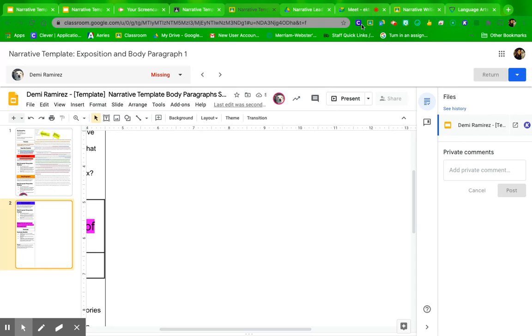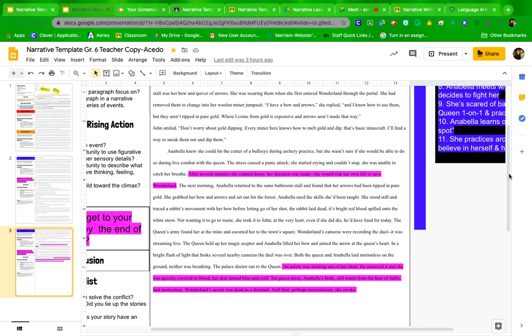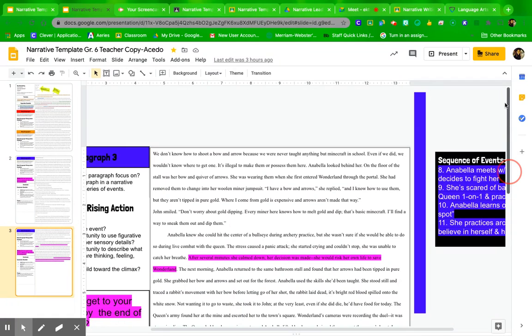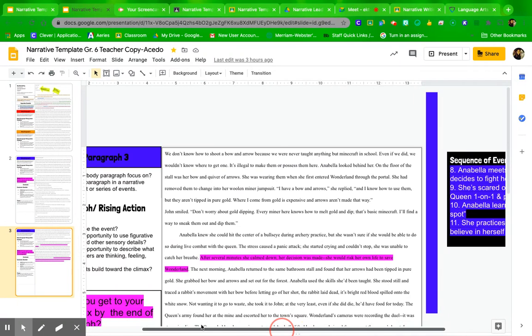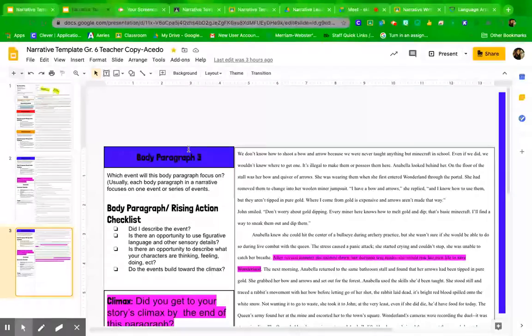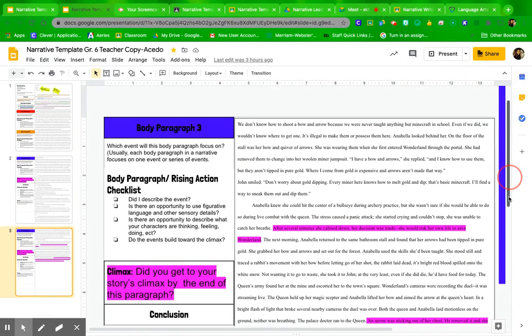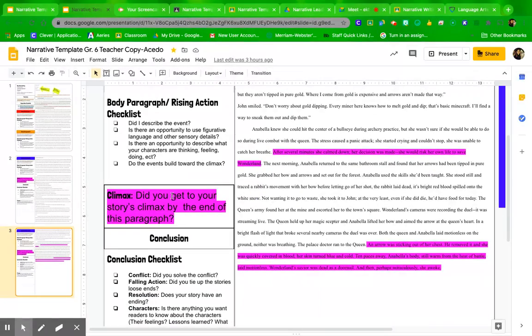All right, today you're working on body paragraphs 2 and 3. By the end of today, and I'll show you my quick example, we want your third body paragraph to look exactly like the second. It's the same questions. However, for your third body paragraph, you'll notice that there's this fuchsia part that says, did you get to your story's climax by the end of this paragraph? And to prove that you did, you want to highlight in magenta your climax of the story.